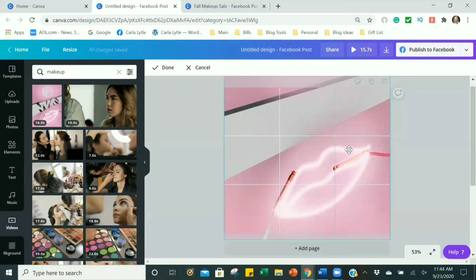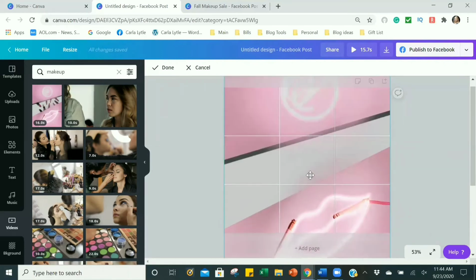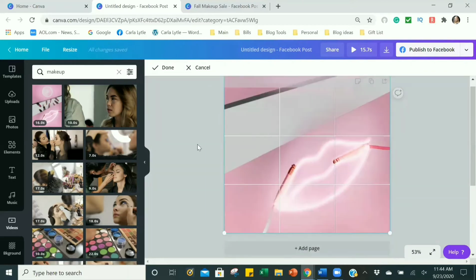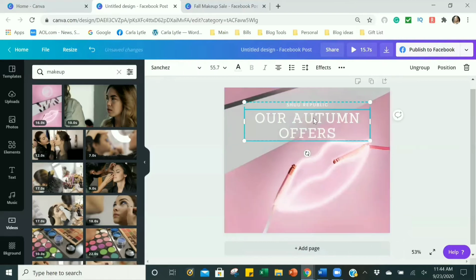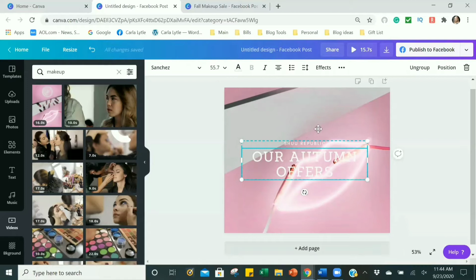And you can move it up or down, like if you want to get a certain section in it. All you need to do is double click on the video and then drag it and then click done. You can drag everything around that you want to. Just click on it and move it around.